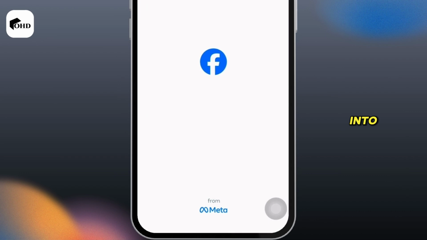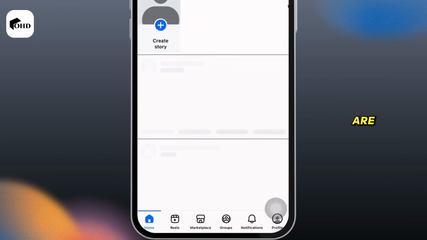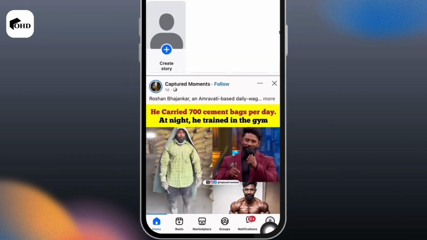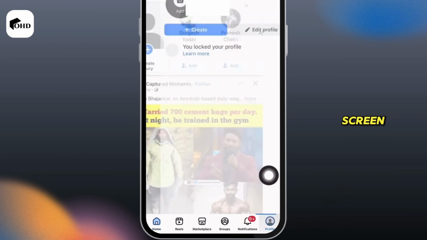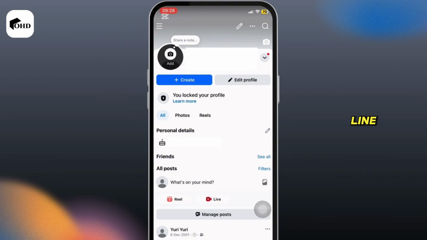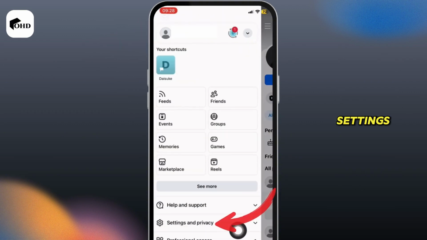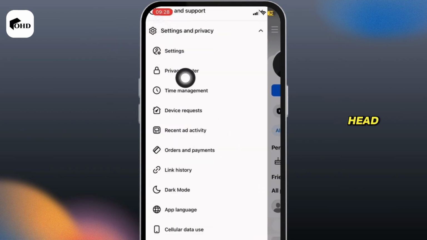First things first, move into your Facebook application. Make sure you are logged in to a specific account. Once you have been logged in, head over to Profile at the bottom right corner of the screen. Click on these three horizontal lines at the top left corner. Move into Settings and Privacy, and then head over to Settings.